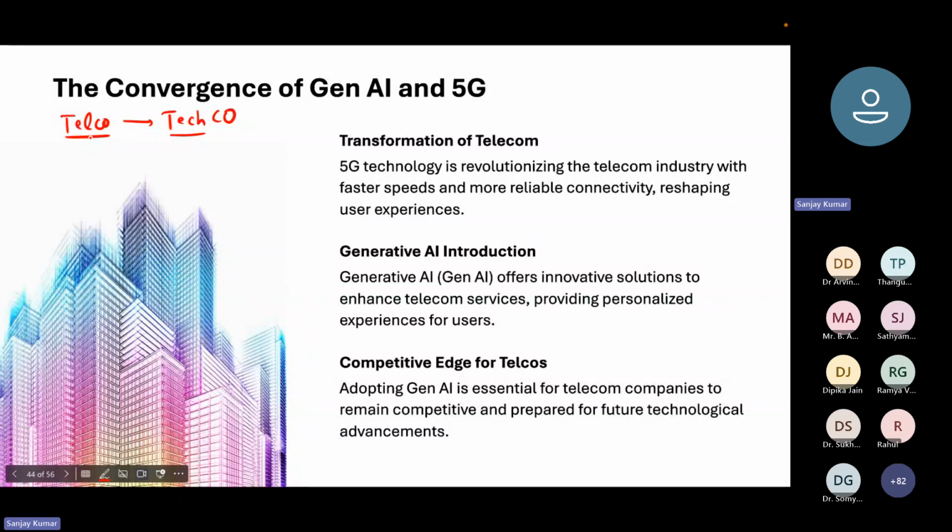If you look at the past, the telecom company used to sell SIM cards. Their only business model was to sell SIM cards to more and more users. However, today, that is not sufficient for them to stay afloat. They need to get into more services. They need to bundle a lot of new services with their offering, and then only will they be able to stay afloat.